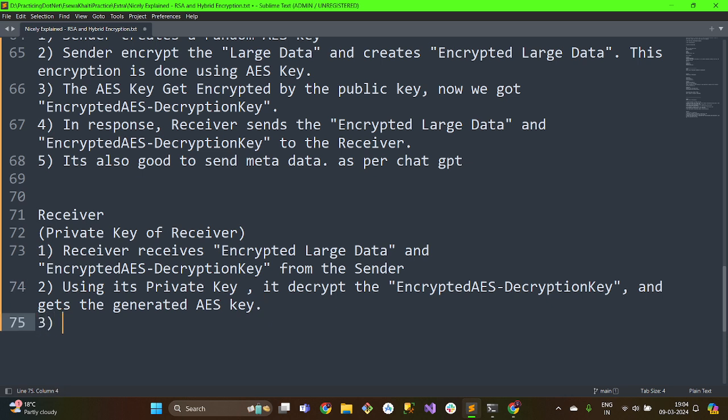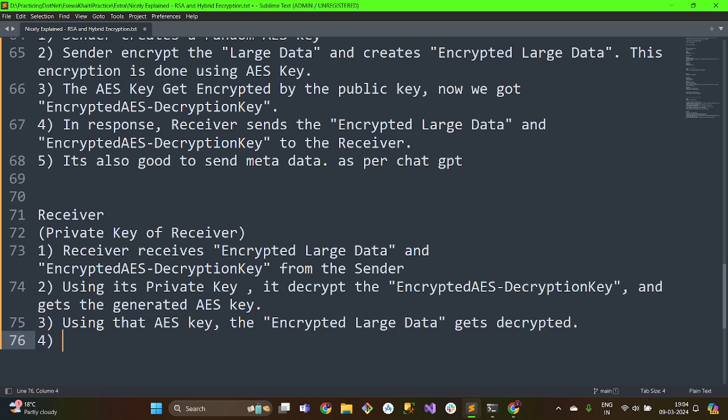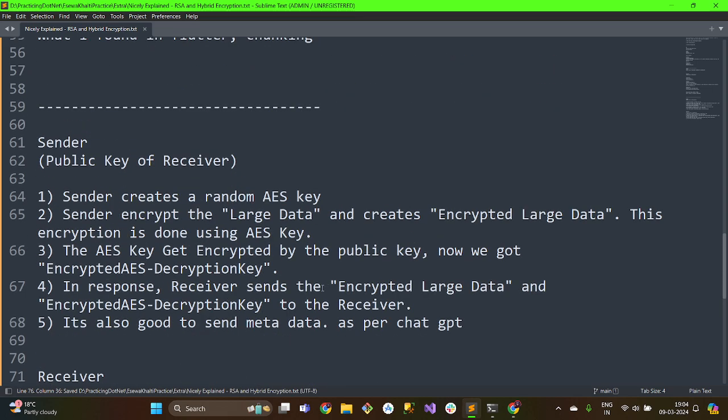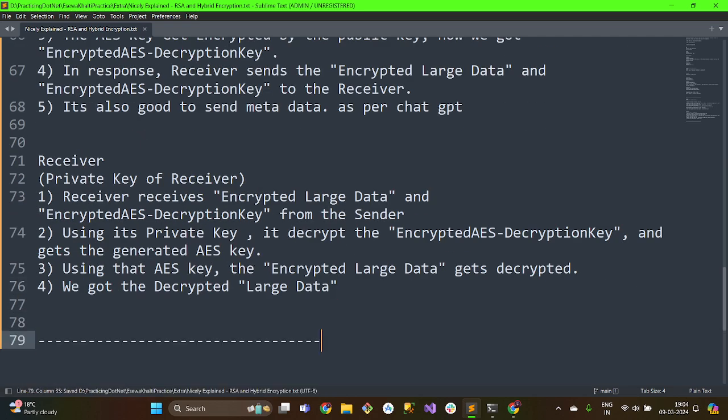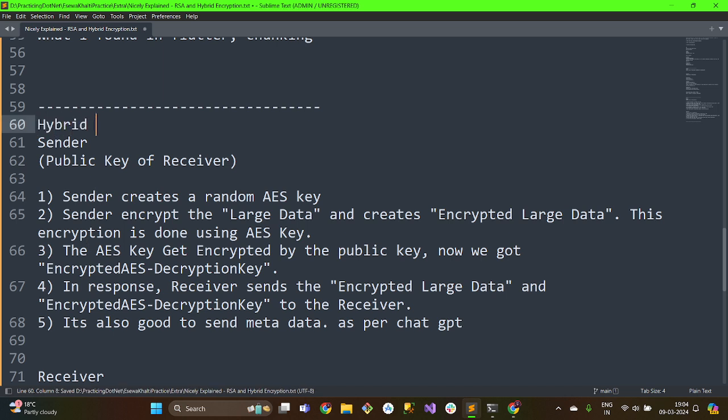In the third step, using that AES key, the data gets decrypted, and we get the decrypted large data. So this is the workflow of hybrid encryption and decryption for large data.